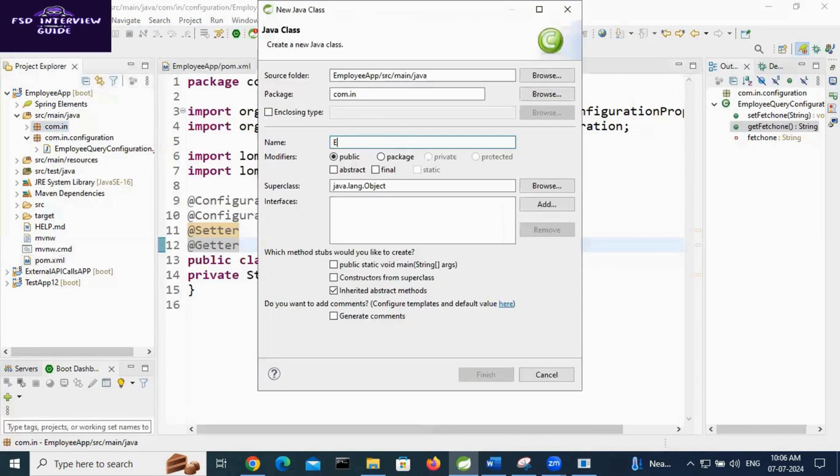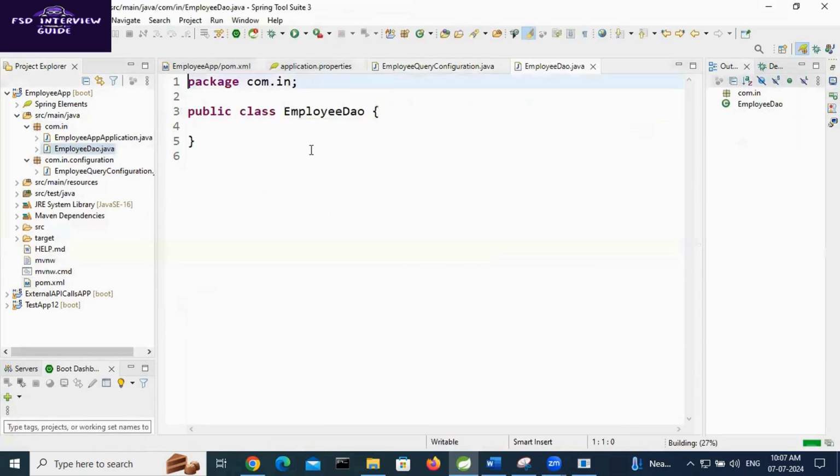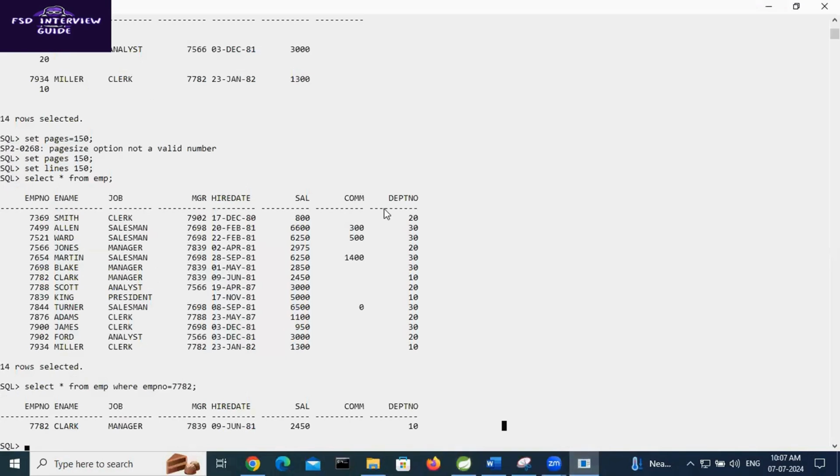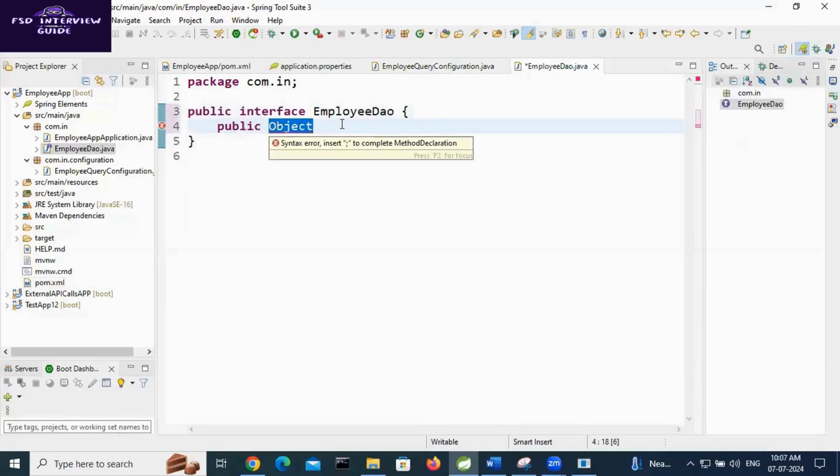So I'm taking employee DAO. This should be an interface, so I will change it to interface. After that, one abstract method. Mention public Object as the return type. If you have a model like an employee model, you can use that. I don't have any models as of now, so I am using Object, like any type: employee, student, any type.